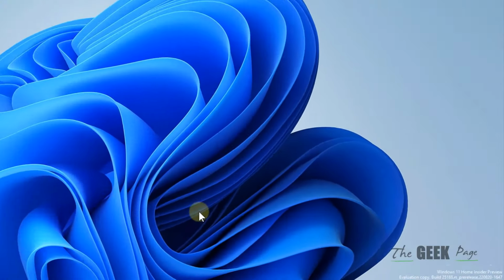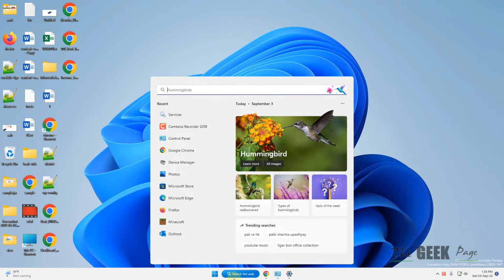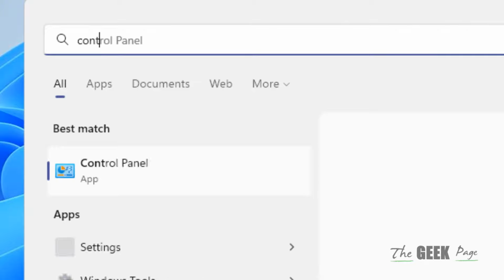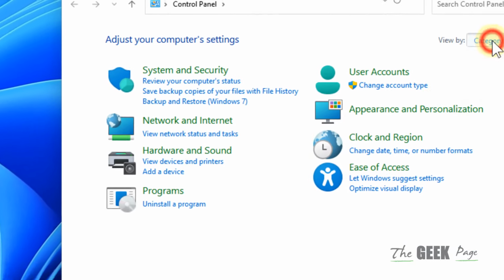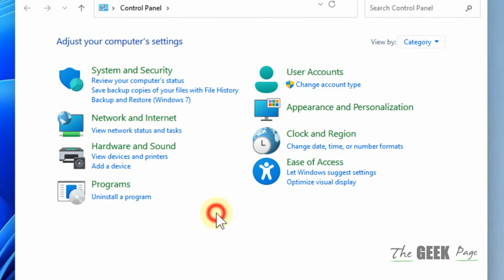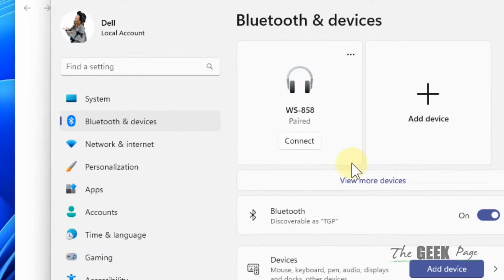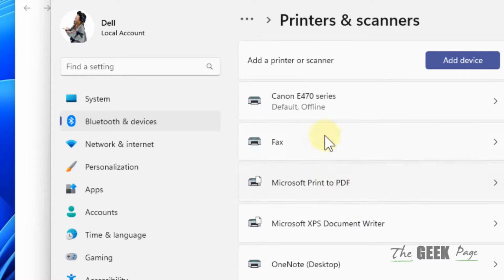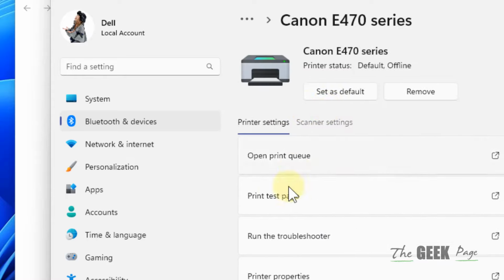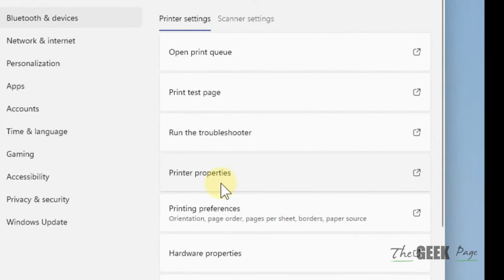Now if this does not work, there is one more thing which you can do, and that is just search control panel, open control panel, make sure view by category is selected, then click on view devices and printers. Now click on printers and scanners. Now choose your printer, click on it. Now click on printer properties.